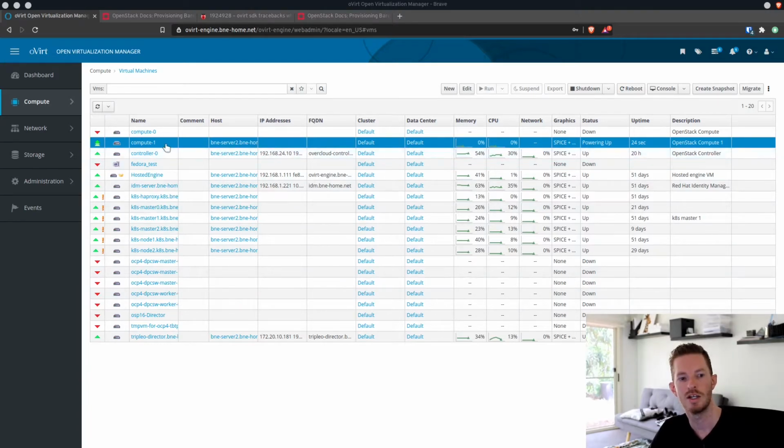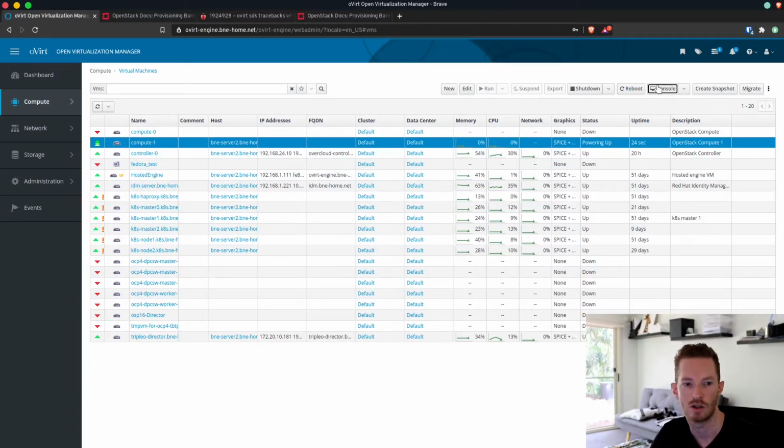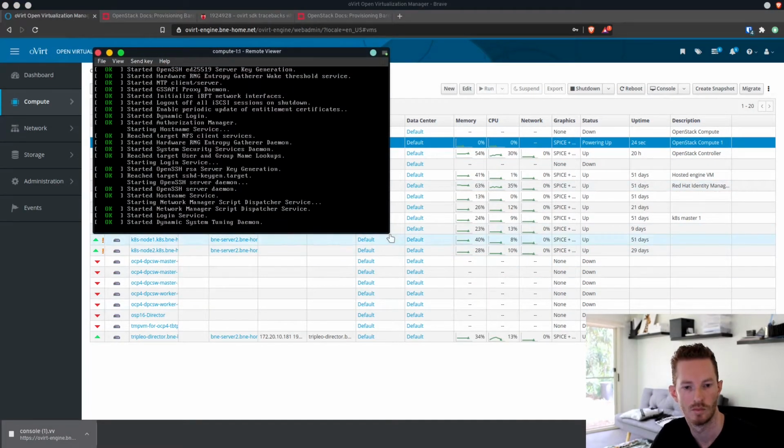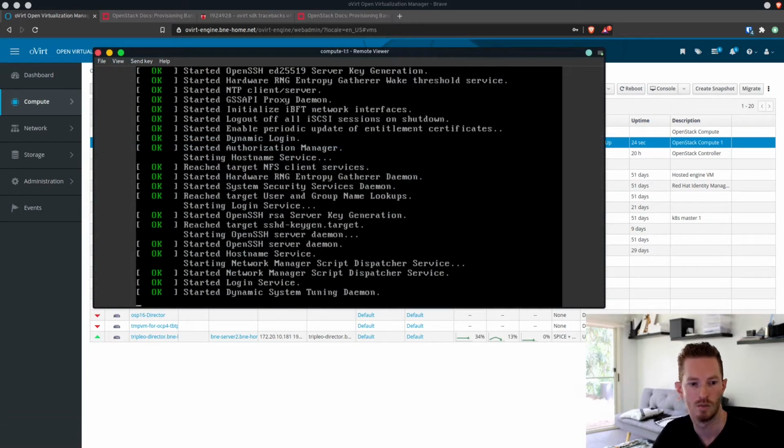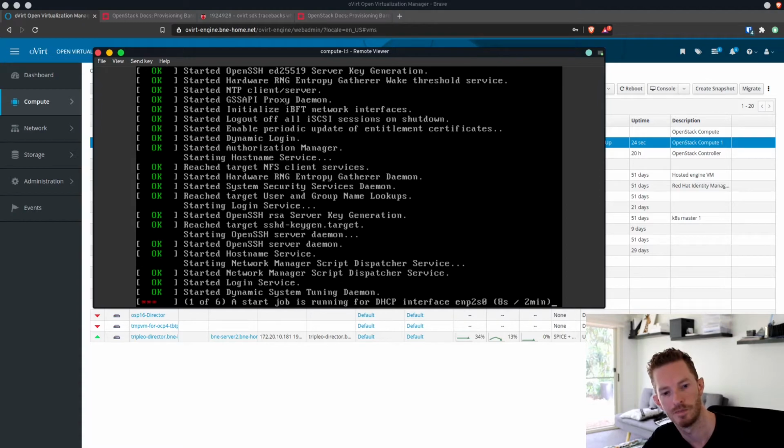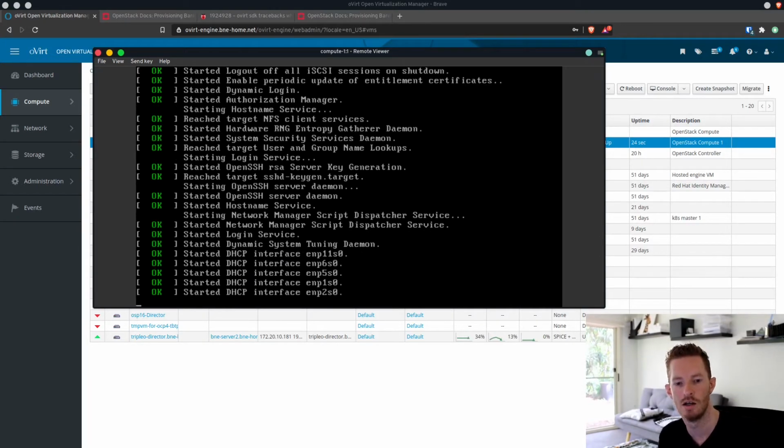Okay, we can see the node is now booting up. If we check the console, we can see it's now booting into CentOS. So we'll wait for that to finish. Once that's finished, we will rerun the Overcloud deploy with this node included now, and we will conclude the video.